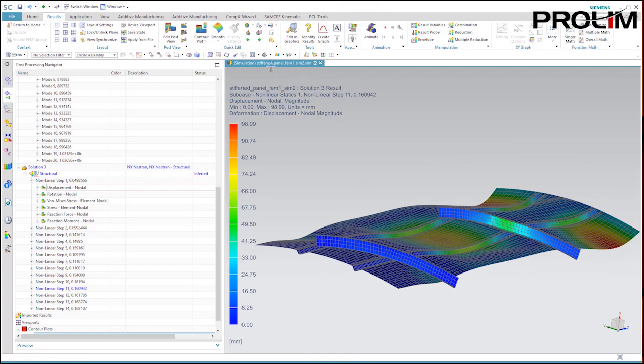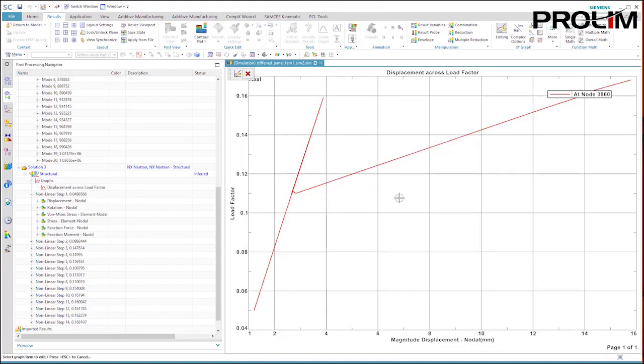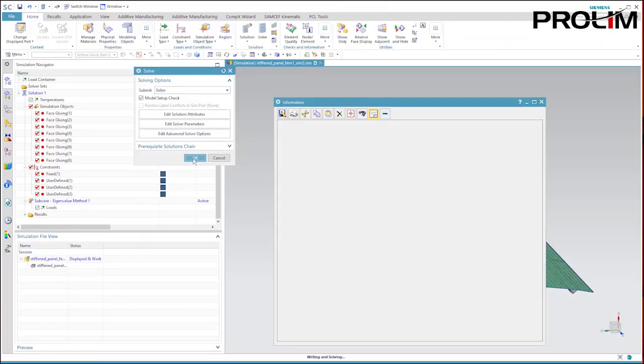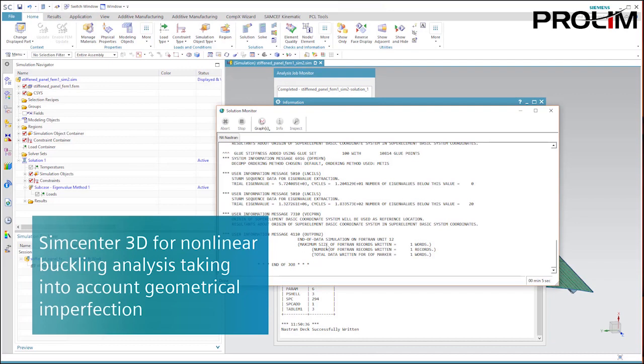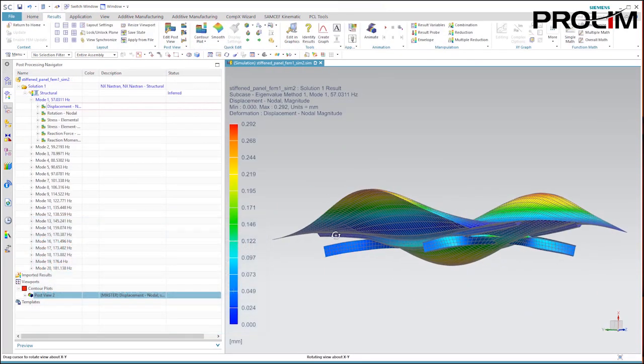This is exactly the scenario we are going through in the second part of the demo. The goal will be to reproduce a precise buckling and post-buckling scenario of our stiffness panel. We'll start with modal analysis, so as to examine the modes and select the right one to be used as geometrical imperfection in the nonlinear analysis.